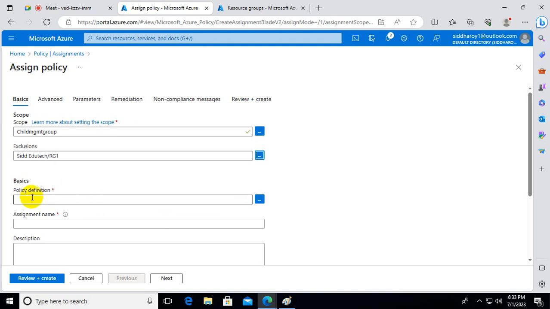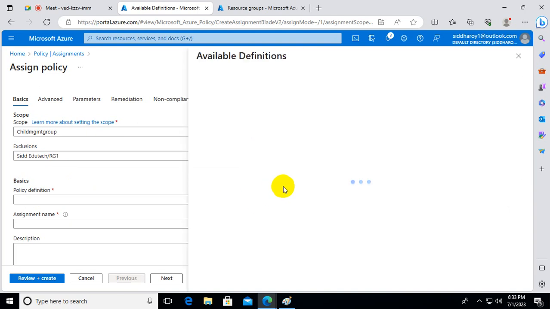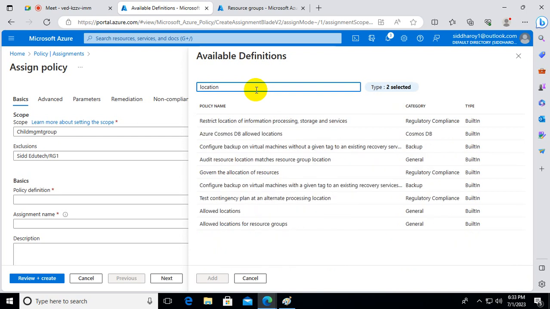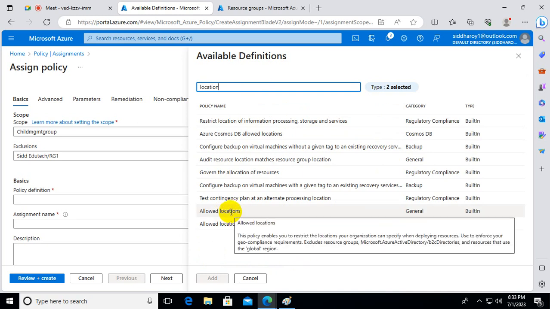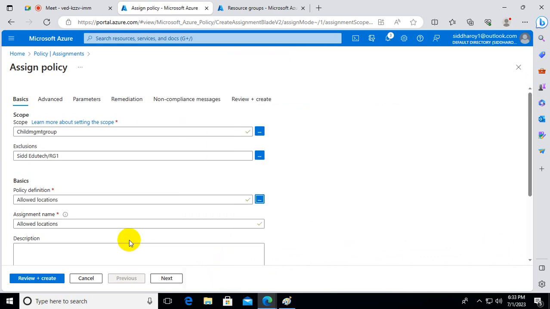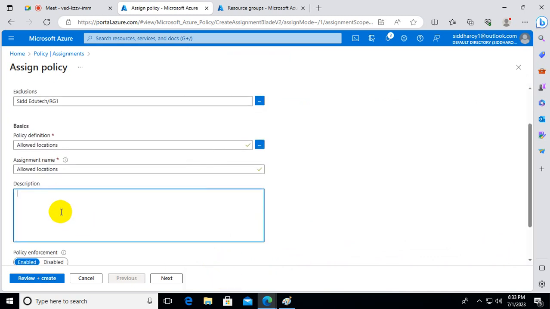Okay. So let's go to policy definition. What is the policy? Just filter out location. Allowed location. My policy is allowed location. Very good. In description, for your information, you can write that allow location policy.